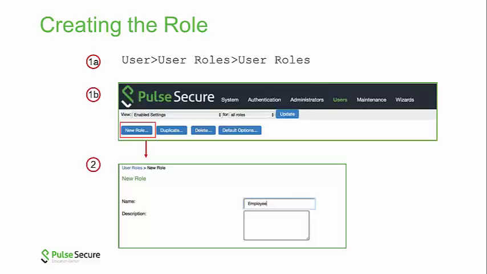Click New Role, then type the name and an optional description for the role. The role name typically describes the group or class of users that you want to have functionality, for example, sales or employees. However, naming the role by functionality, for example, web access or VPN tunneling, also makes sense. Regardless, you should use a consistent and logical naming convention.